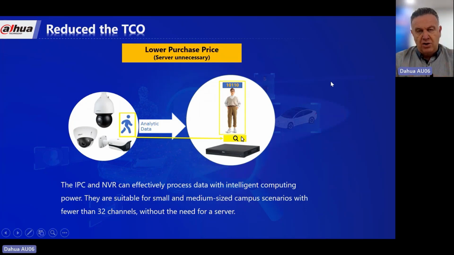We are reducing the total cost of operating to find evidence of either human or vehicle intrusion. The IPC and NVR can effectively process data with intelligent computing in their own equipment. They are suitable for small and medium-sized campuses, even with fewer than 32 channels, without the need of an external server.